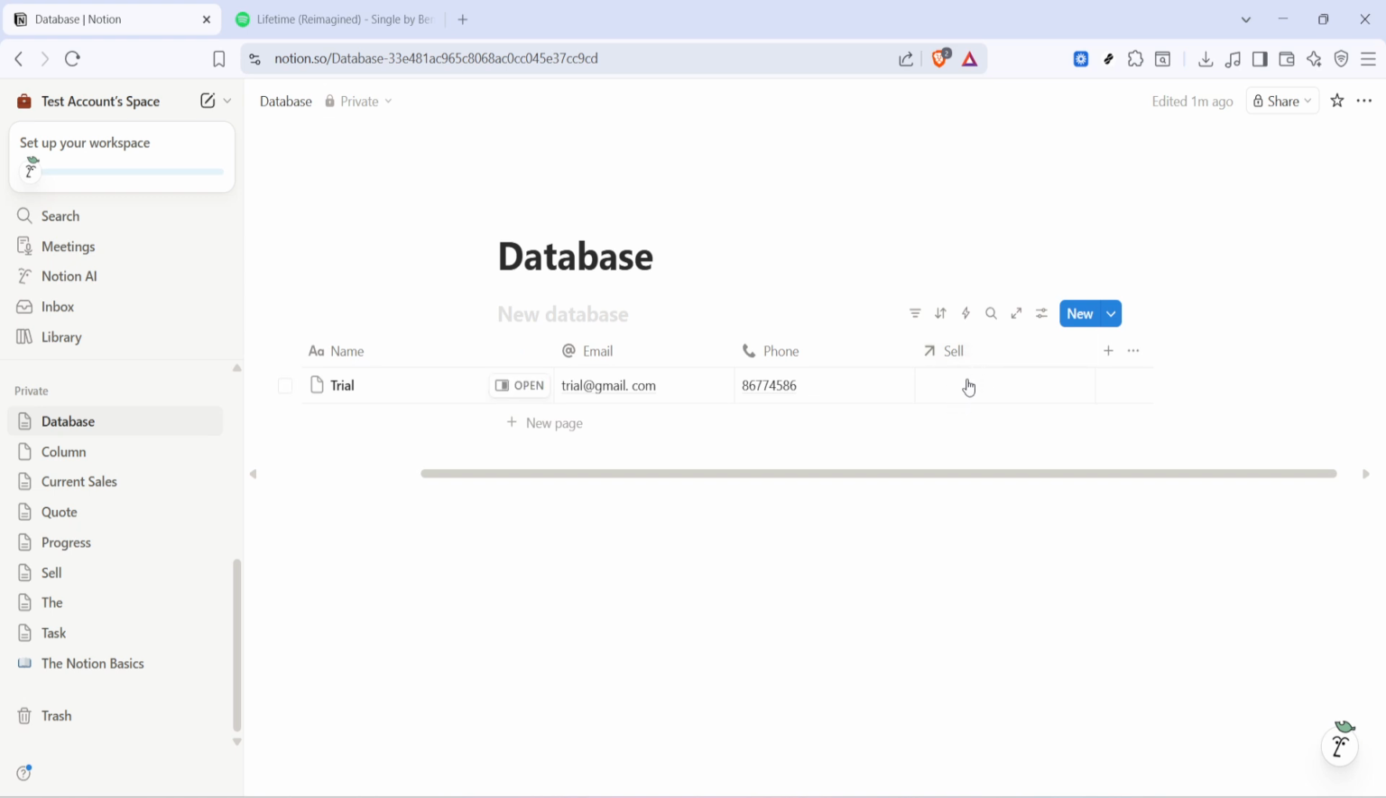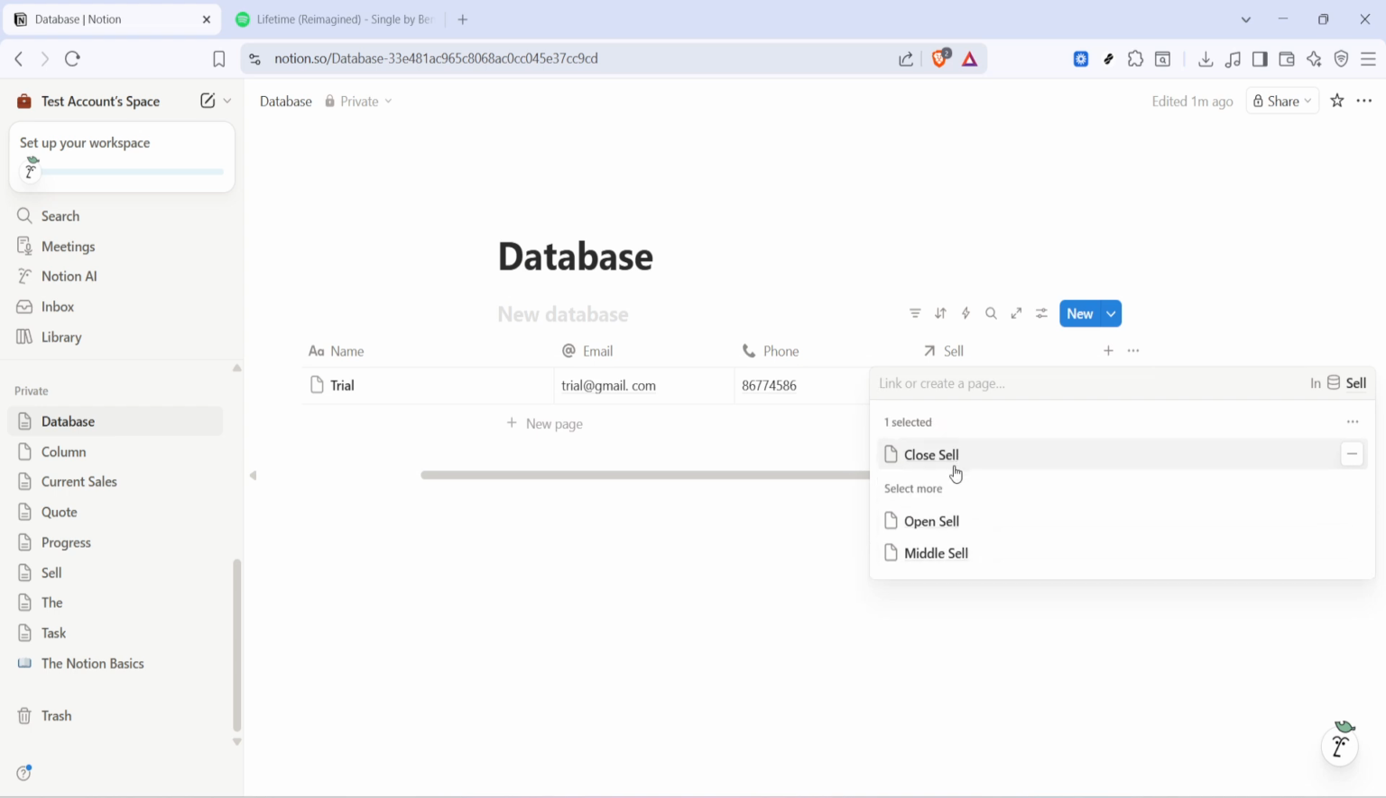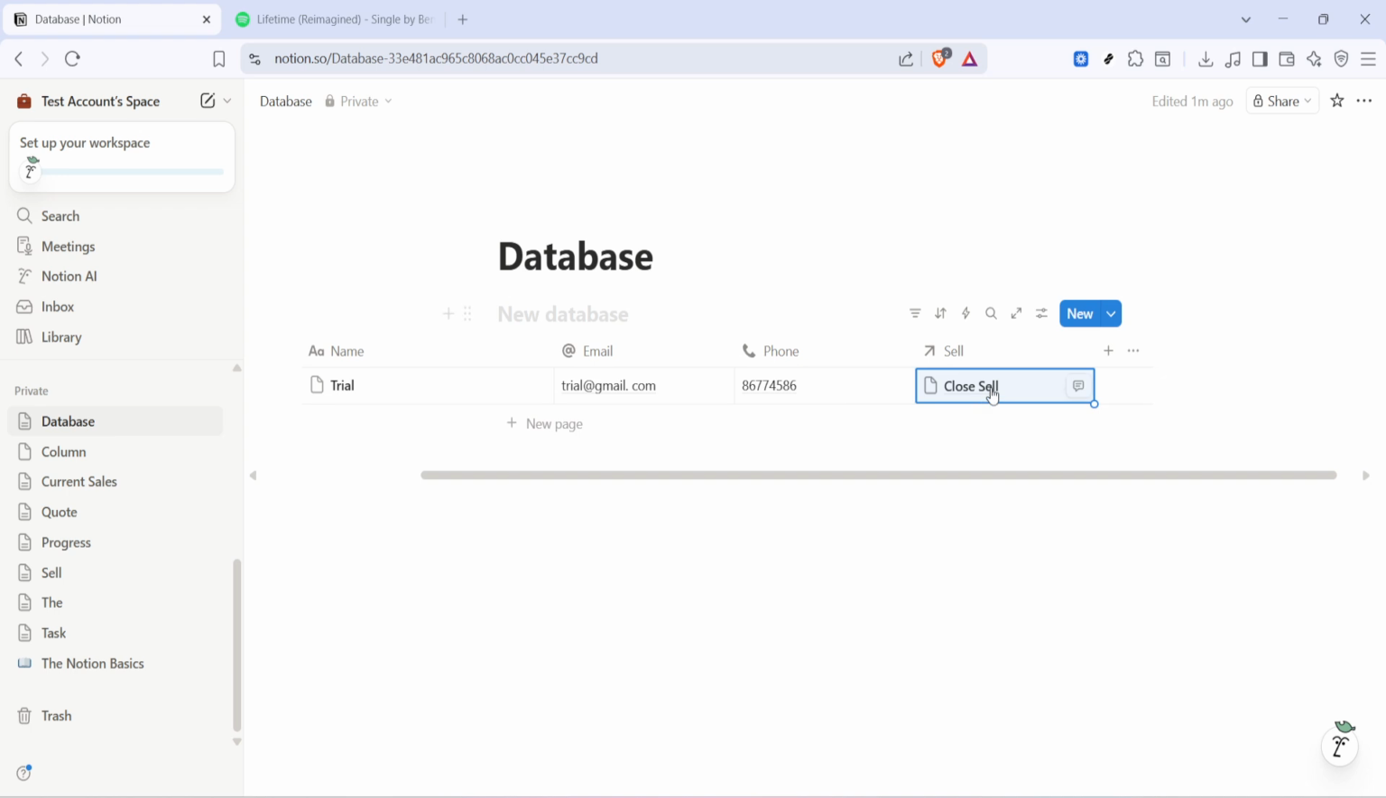To start linking, click into an empty cell in that new relation column on any row. A picker will open, showing pages from the database you just connected. Select the page you want to associate with this entry. If your workflow allows multiple connections, you can select more than one.